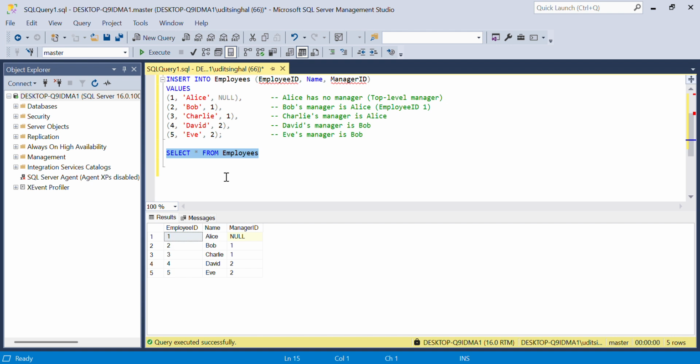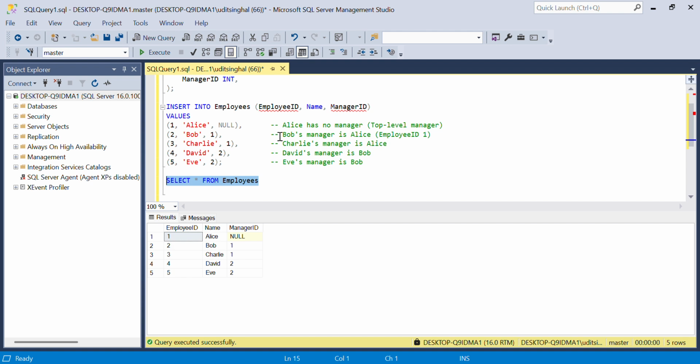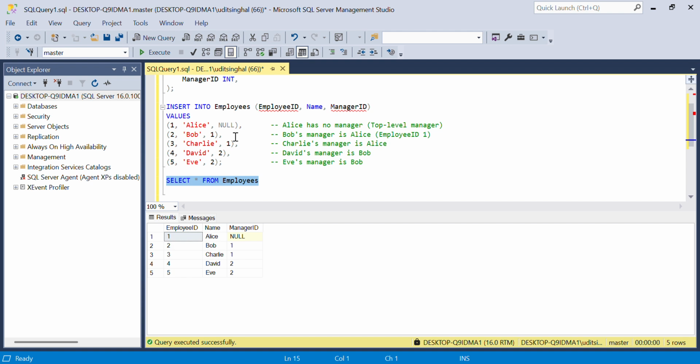As usual, I have created one table known as employee. There are three columns: employee ID, name, and manager ID. Then we have inserted values. There are five rows and three columns. These are five employees: Alice, Bob, Charlie, David, Eve. If you execute SELECT * from this table, this is the output.